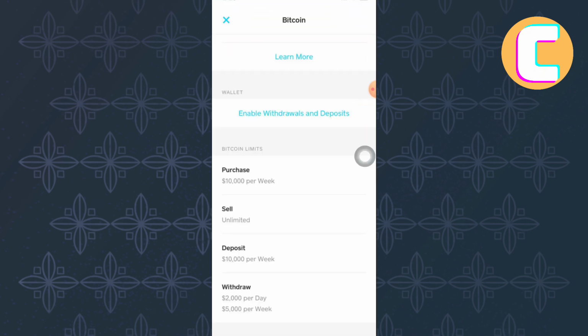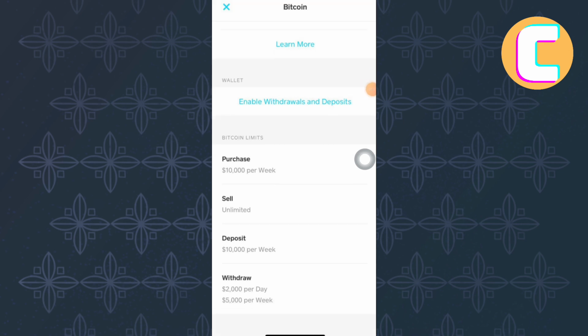Finally, come to the Bitcoin homepage again, and after that, what you have to do is to scroll down to the bottom of the page. After that, you will see this section here named Wallet. Under the option, there is a section named Enable Withdrawals and Deposits. Make sure you tap on it just like I'm showing you here. After that, just follow the next steps, which are simple to follow. And just like that, you will have enabled your Bitcoin wallet.